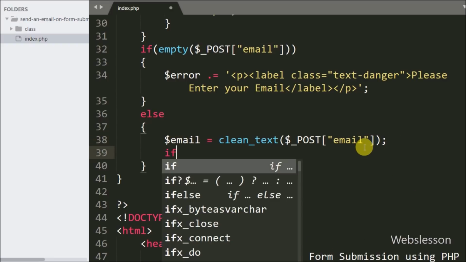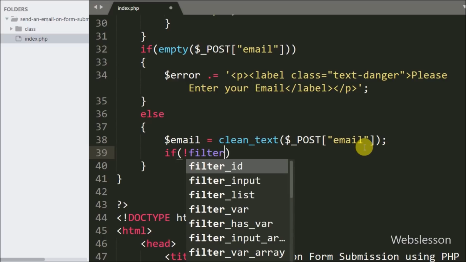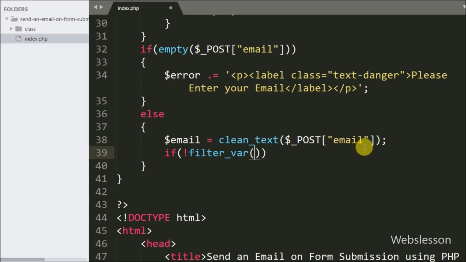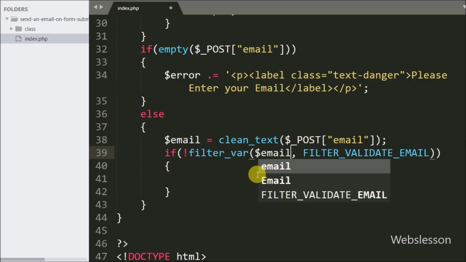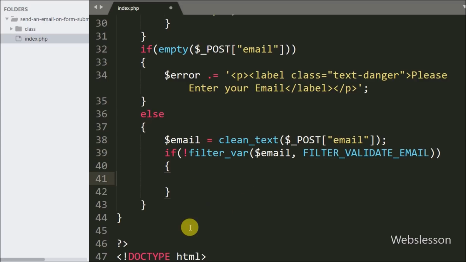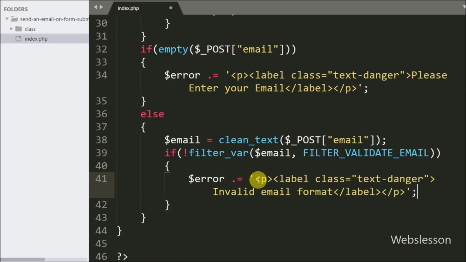Now we want to check email in proper format or not. So we have again write if statement, and under condition we have write not operator with filter_var function with 2 argument. In first argument we have write $email variable, and in second argument we have write FILTER_VALIDATE_EMAIL statement. This condition will check email address is well formed or not. If it is not well formed, then it will execute if block of code, and under this we have write $error variable, and under this we have append error message like invalid email format.